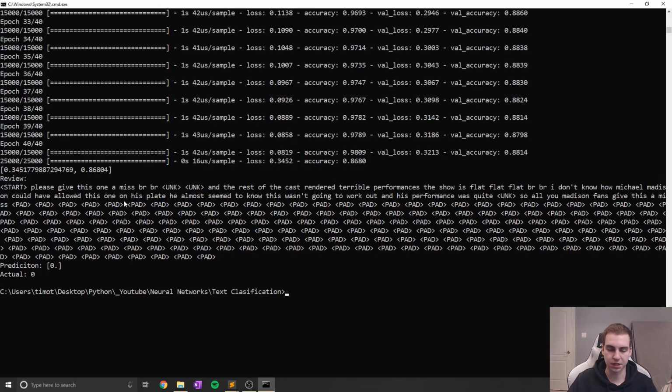So at least the one that we were testing it on, and you can see that we have this little start tag and it says, please give this one a miss for, and then BR stands for break line, or go to the next line. So we could have added another tag for BR if we noticed that this was used a lot in the reviews, but we didn't do that. So you see BR, unless this is actually part of the review, but I feel like that should be a line break in terms of HTML anyways.